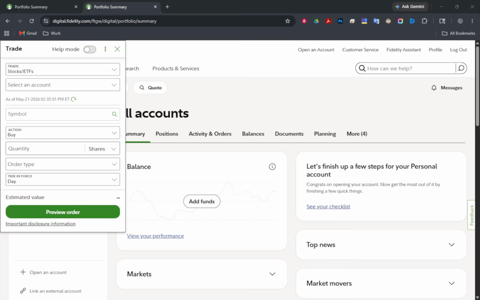In today's video, I'm going to teach you how to buy Fidelity stocks. Buying a stock on Fidelity simply means placing a trade order from your brokerage account, and you can do it on either the mobile app or the website.